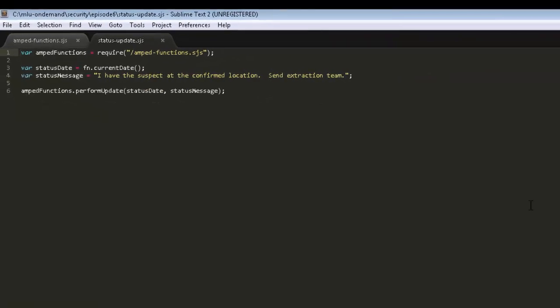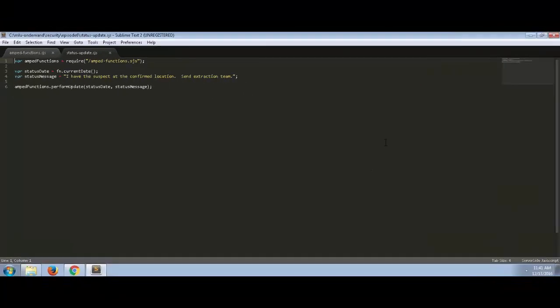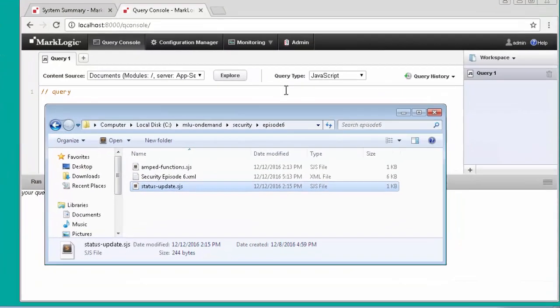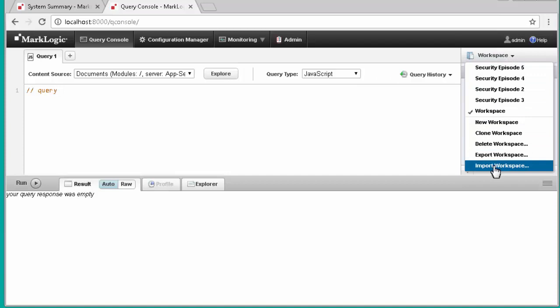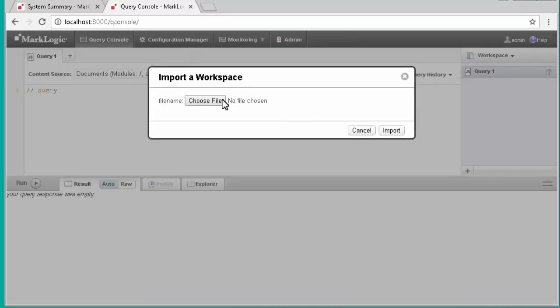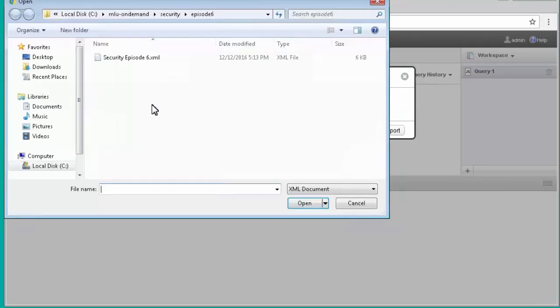Now that we've taken a look at our application code, let's go ahead and set everything up in order to implement this amp. To get started with that, let's open up Query Console on port 8000 and let's import the workspace for this associated exercise. And so I'm going to browse out to the location on my file system where I've cloned that data from GitHub, and I'm going to look in the episode 6 folder and import security episode 6.